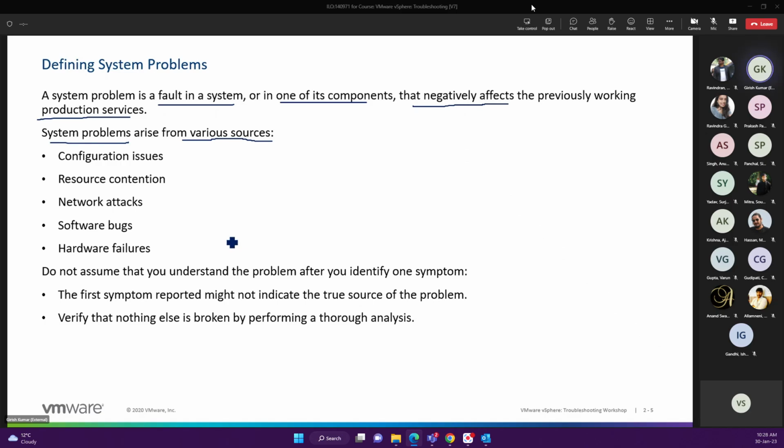Whenever we face any issue, we need to scrutinize where exactly the problem exists. What could be the right approach we can use? Because the problem might not directly belong to your VM. At the VM level, we may not have any problem. The problem might be at the hypervisor level, at the storage level, or at the physical network level. Or sometimes there might be a problem within the VM also. So system problems arise from various sources in a virtual environment.